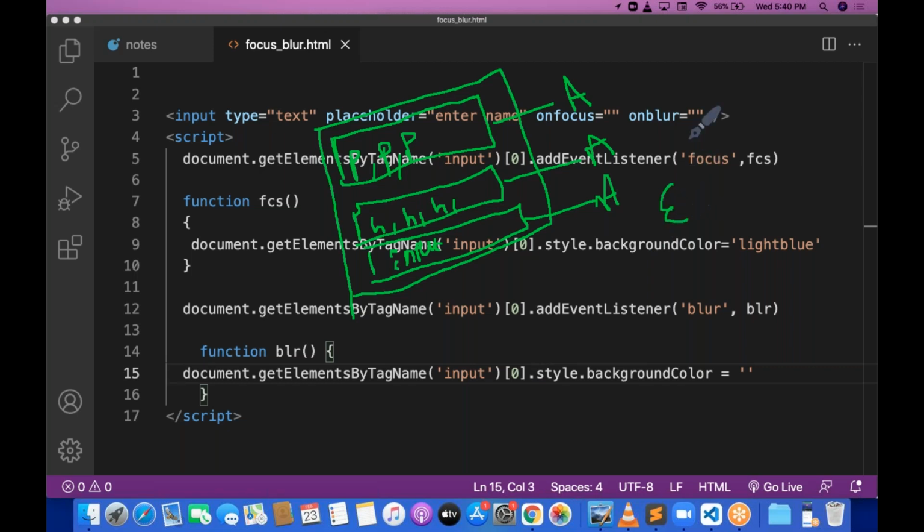Elements are plural. Classes are plural. ID is unique. This is plural, n number of elements. This is also plural, n number of classes. ID will be unique. Got my point? Okay, let me tell you one thing.